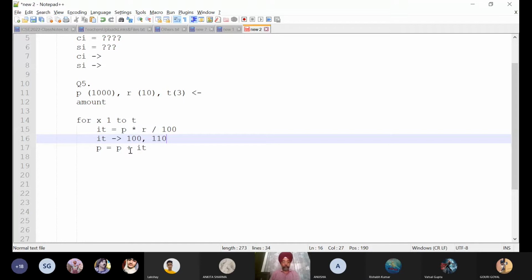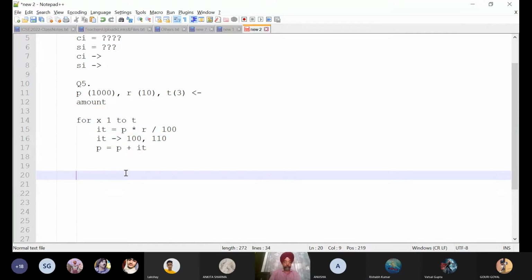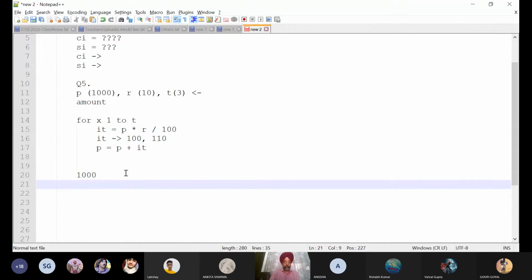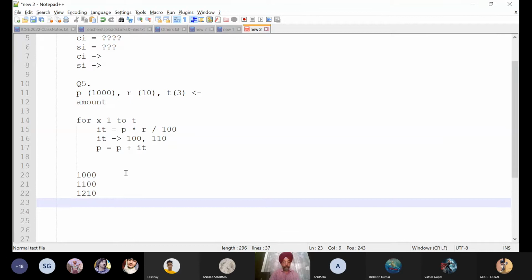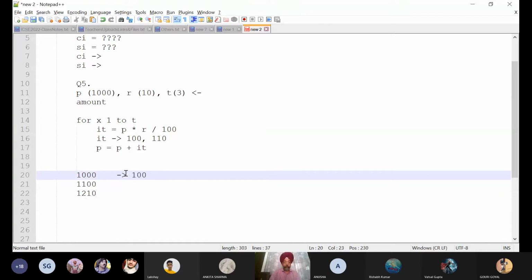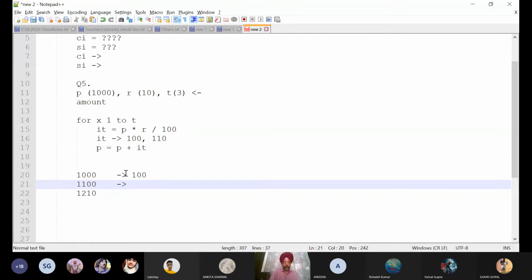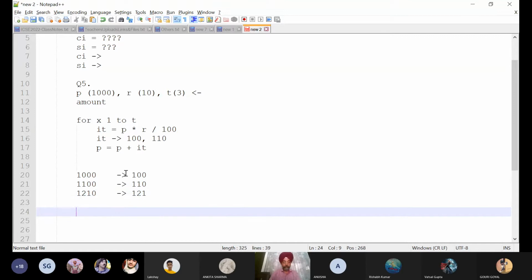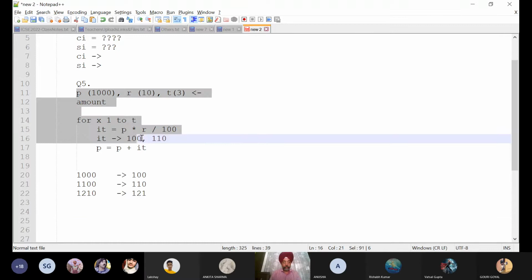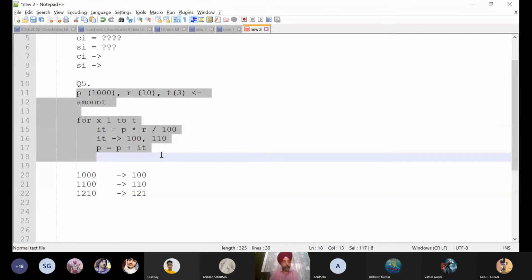Because the principal has changed. So in the first year, the principal was 1000. The next year it was 1100. Next year it is going to be 1210. Something like this. Here the interest was 100 rupees, here the interest was 110 rupees, here the interest is going to be 121 rupees. Now this is the program that I actually wanted from you.